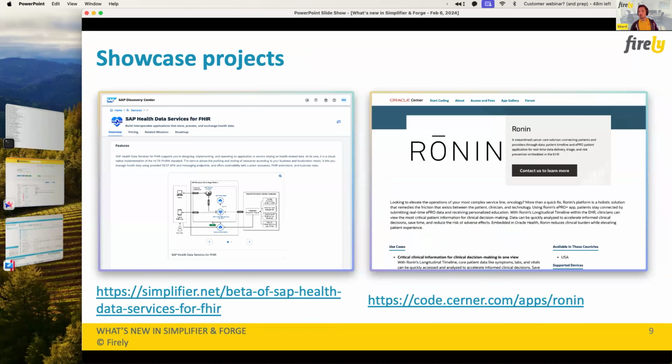Then some showcase projects from Simplifier. We're slowly zooming in from the whole FHIR world to Simplifier now. I chose this time two customers to highlight that went into production with their FHIR system for which they developed the FHIR data model on Simplifier. I'm really proud of that.